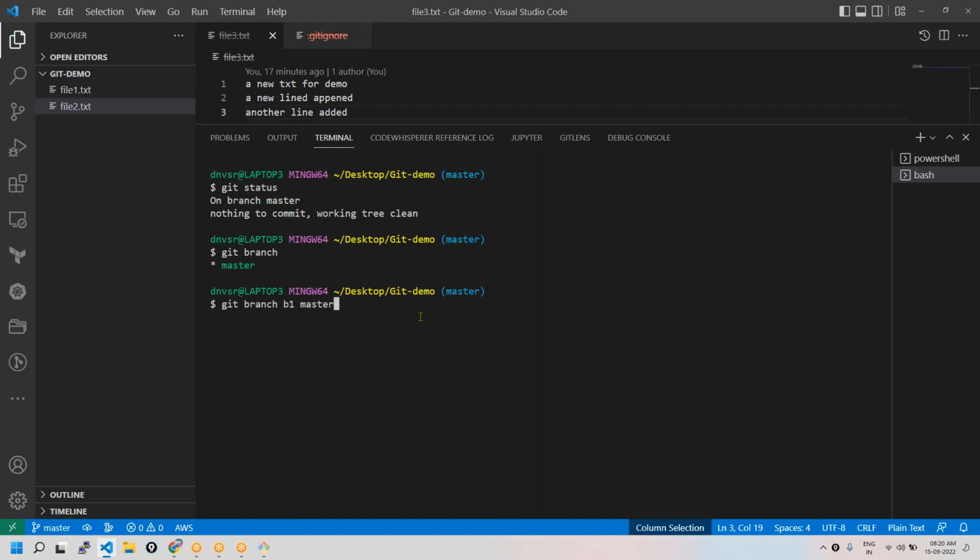So now a branch called B1 will be created, which is a copy of master. Okay, B1 is created. I don't know whether it is created or not. Do git branch, yes. Now it lists B1. But you are seeing some asterisk star symbol on master. Why is that? Star symbol denotes on which branch you are on. B1 is there, but still you are on master branch.